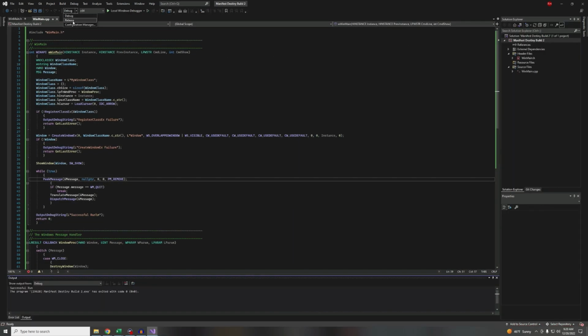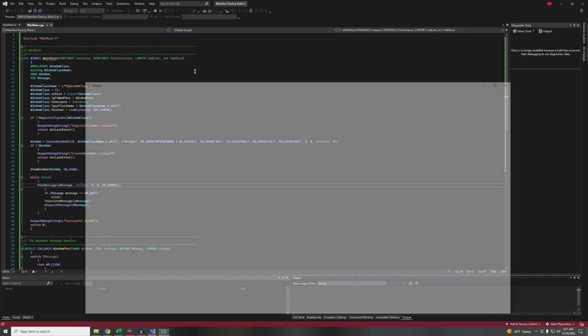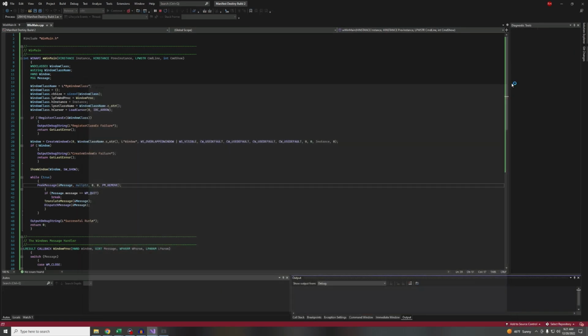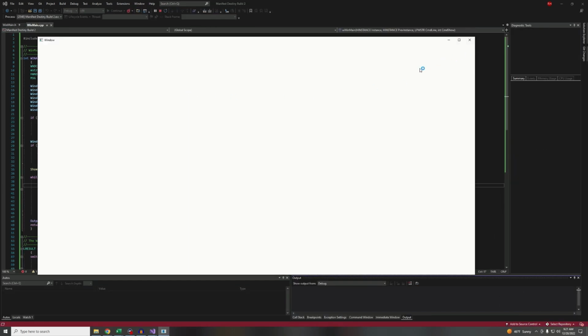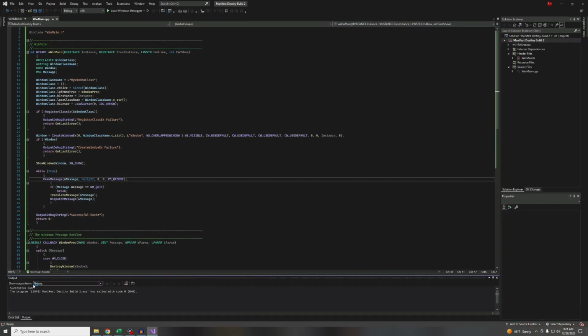It's not a bad idea to change over to your release build and build that. Make sure that that's working okay as well. That looks fine. And also the x86, same thing. It's not really a bad idea to rebuild them. Make sure everything is working fine. Make sure you're getting a successful run in all cases.